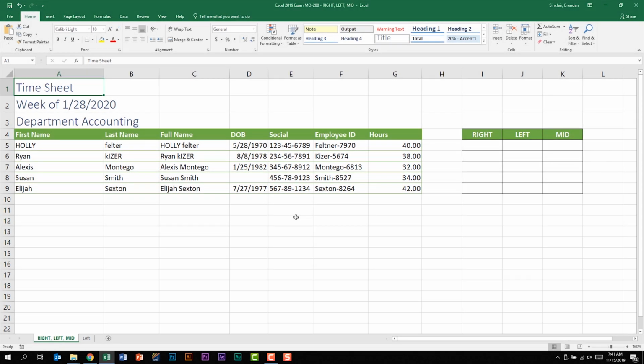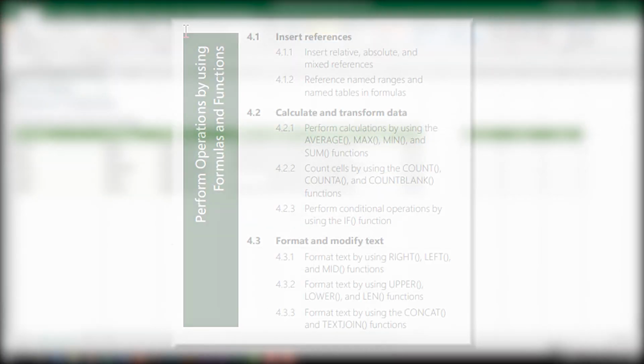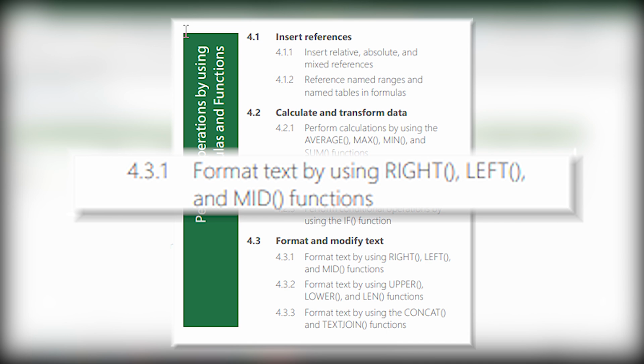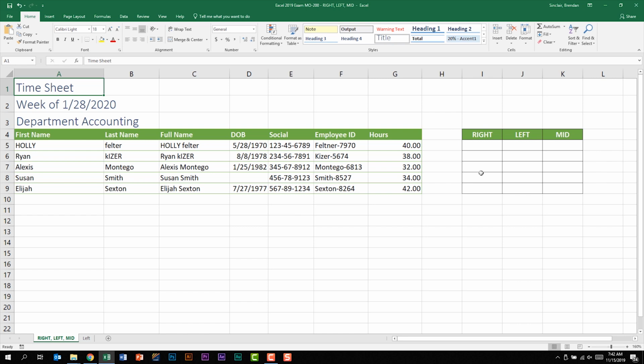In today's video, we're going to look at using the right, left, and mid functions in Excel. These three functions are functions that you could be asked to perform if you're looking to take the Excel 2019 exam. Let's go ahead and begin by looking at the right function. I'm going to put my cursor in I5.